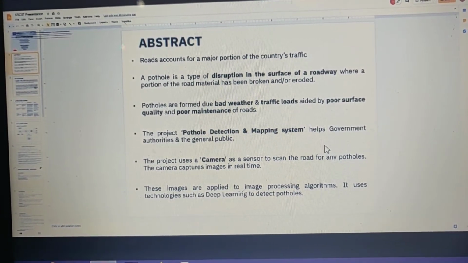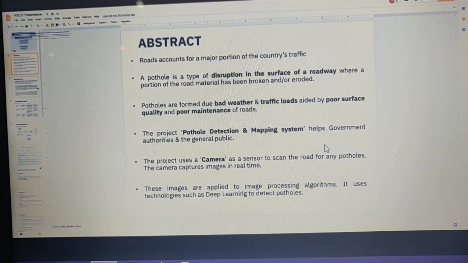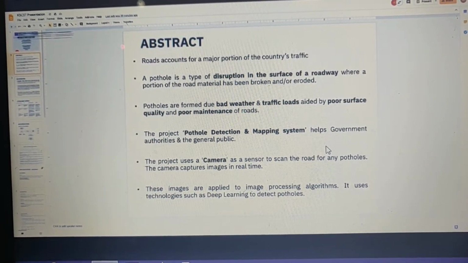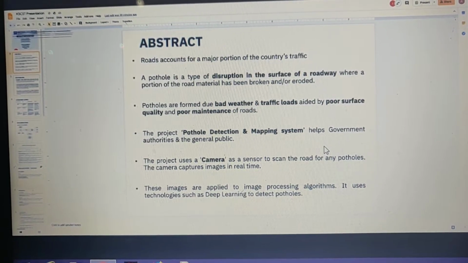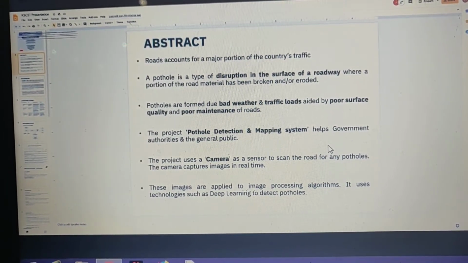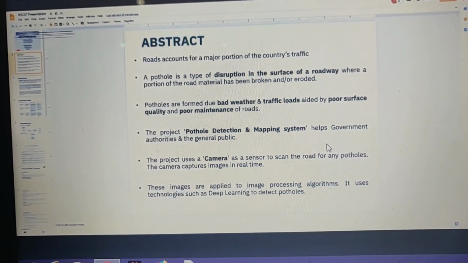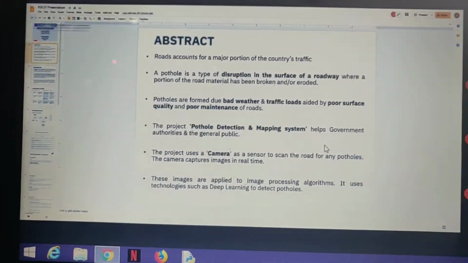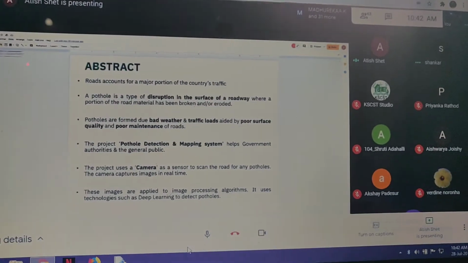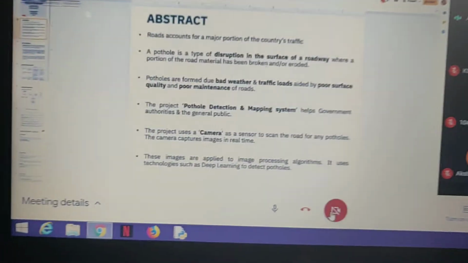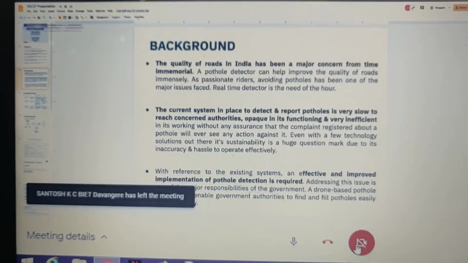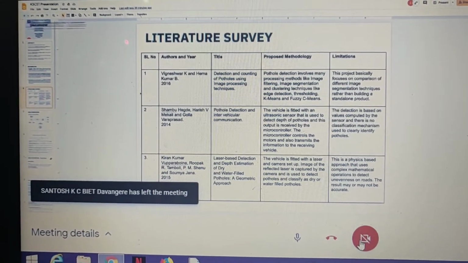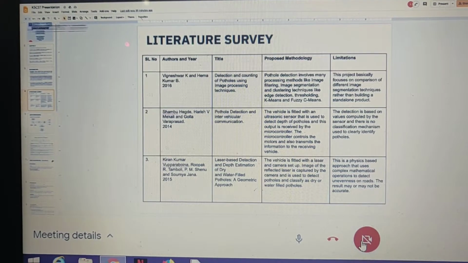So what we've done is we've created a project that is based on a drone that flies over road surfaces and can record potholes. And this by itself can be sent to government authorities and also can be used to warn users on open source maps, which is OpenStreetMap, so that it's actually safer for them to travel on the road. So I'll give the background, and these are the three main literature surveys that we've actually used.